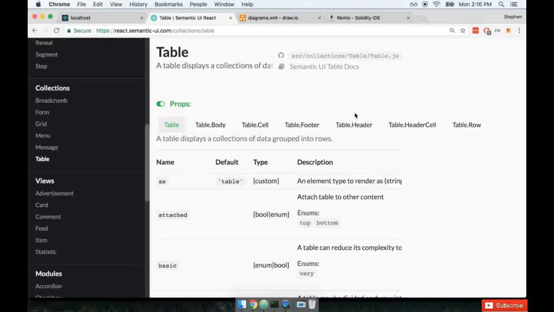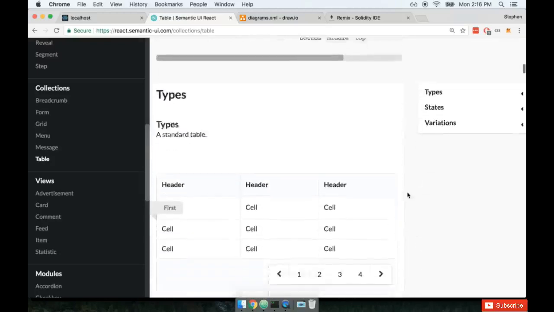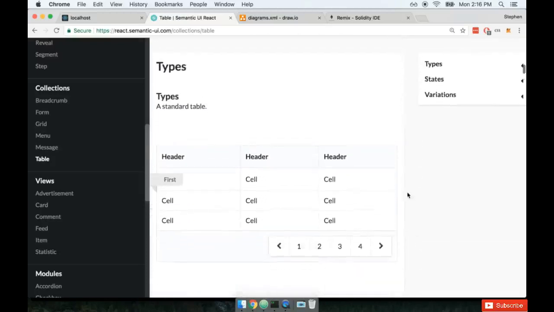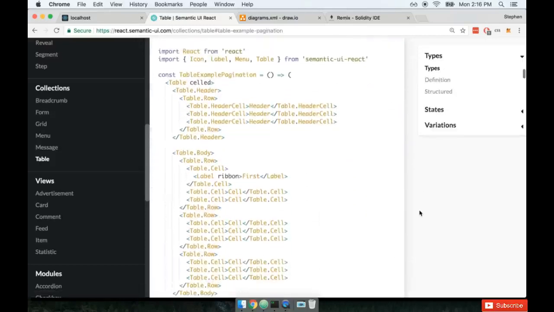So here's the table documentation. We don't need a fancy table. We really just need the most bare bones plain table available. So here's the very first standard table available. And if I check out the code, we'll see a good example of how to put it together. We need to import this table component from Semantic UI React, and then we're going to place table.header, table.row, table.header_cell, table.body, and so on.